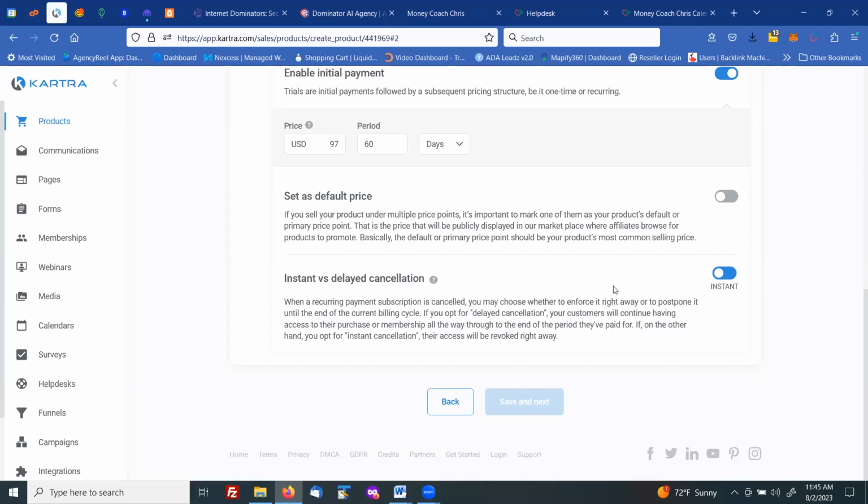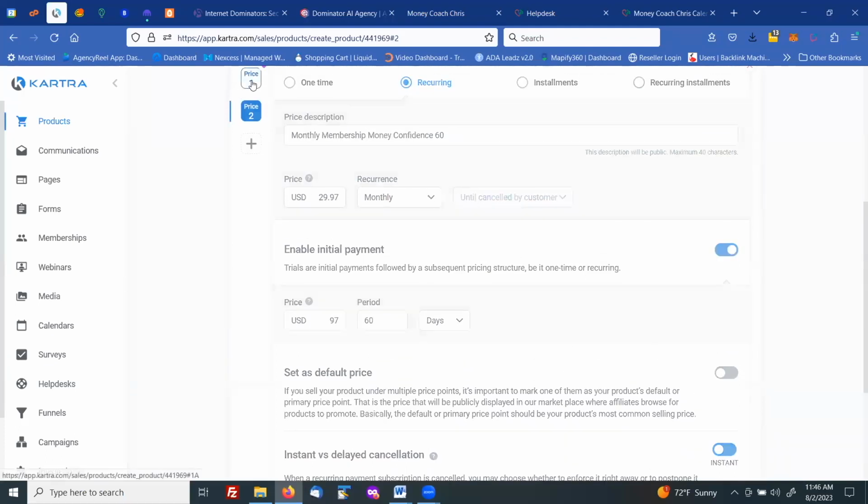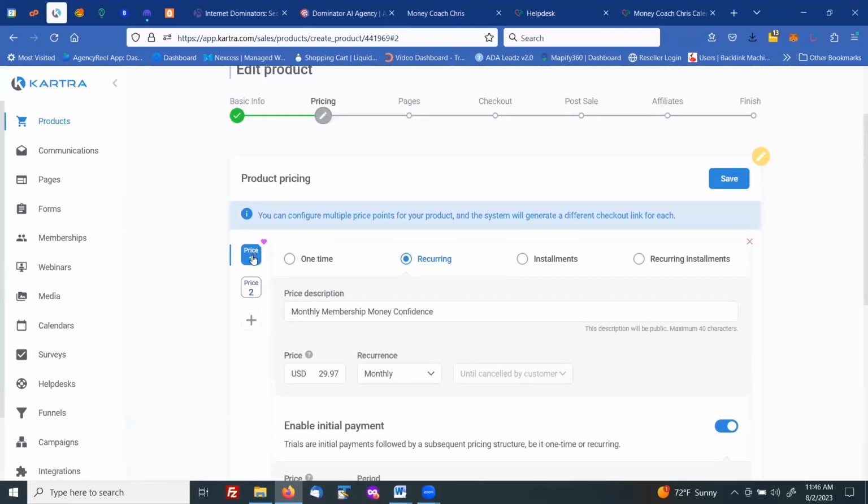So if somebody cancels, you want to instantly remove their access. You can set that to not instant, to be delayed to the end of the time frame, but I just put that at instant. Now you can set a default price, and our default price is the first one typically. But if you want the second one to be your default, you can do that just by sliding that button over. So we have our 2 price points in here.